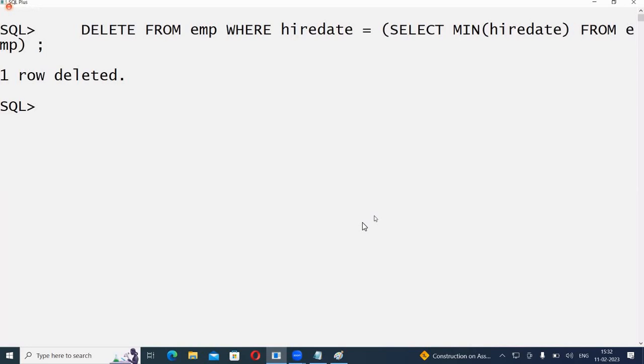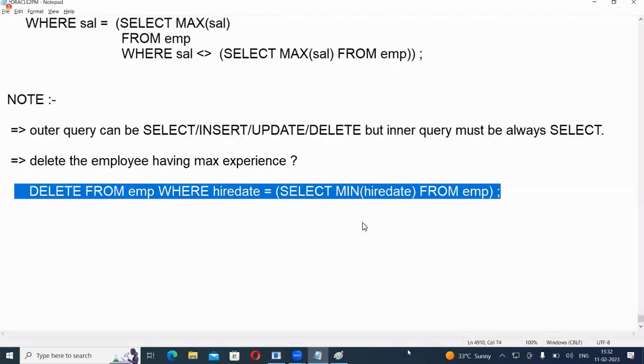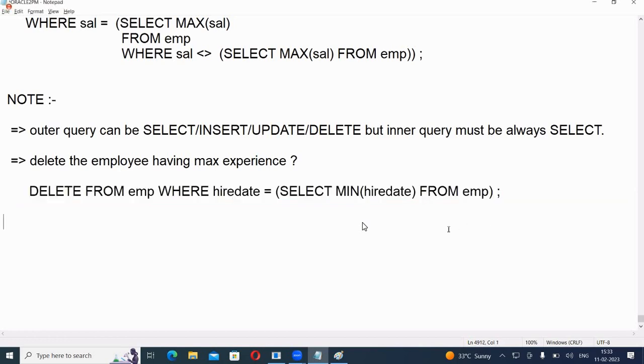Okay, then. Let's run this query. One row deleted. So in previous examples the outer queries were select, but in this example the outer query is delete.